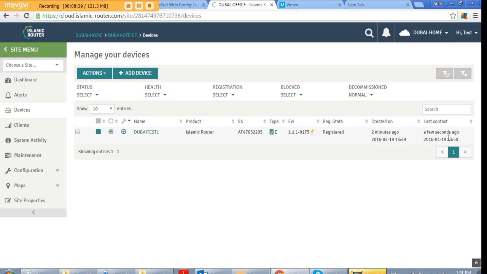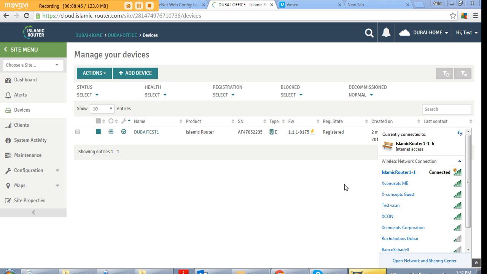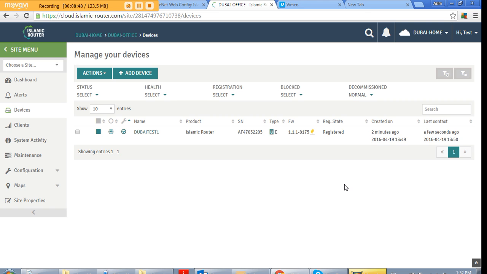The second thing that will take time is to push the settings. Right now I am connected to Islamic router 1-1. You will see that after some time I will automatically get disconnected, because the first thing the cloud is going to push is the settings. Remember, we changed the SSID, we changed the root password and everything, so everything is going to change within some time. You just need to hold on right now, nothing to worry, just keep refreshing the page here.